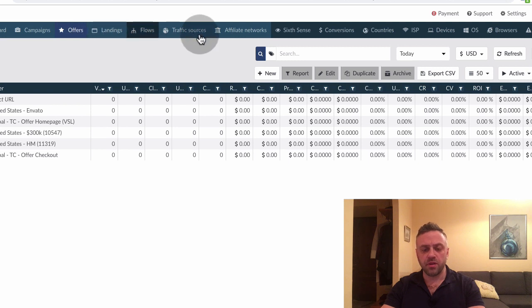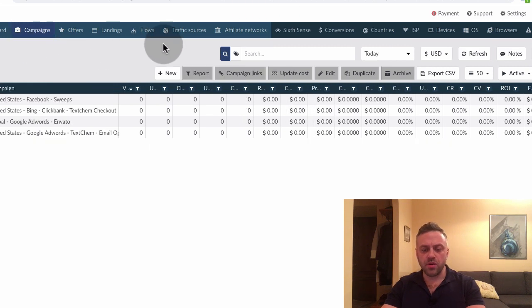So now we have 4 things that we need to initially do: traffic sources, affiliate networks, landings, and offers. These are the 4 elements that you usually create for each campaign, because a campaign is basically a combination of these 4. And you also have flows, but I typically just use built-in flows, and I'll show you what I mean. The next thing you do is you go to campaigns and you create a new campaign.